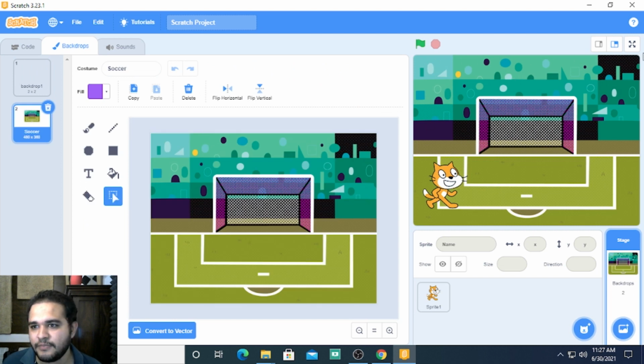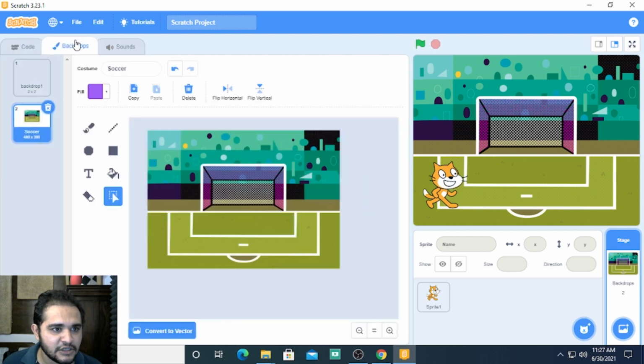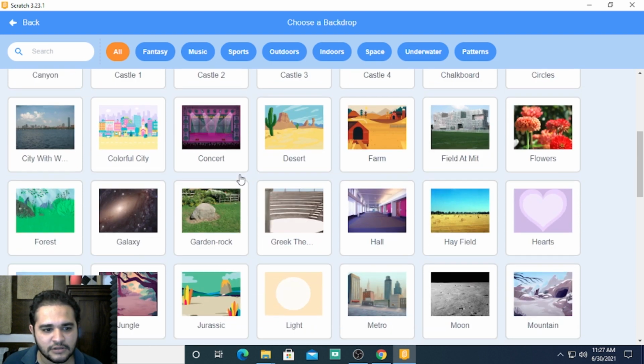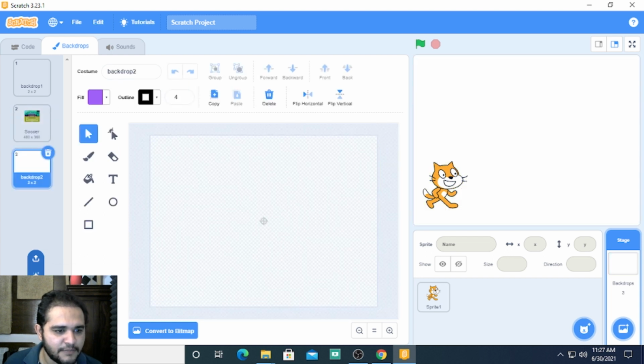So automatically your background got changed to soccer, right? And this is where you can access those backgrounds. Another way of changing the backdrop is you can go to backdrops and instead of choosing, you can choose to paint. We can see here that we can paint a backdrop.